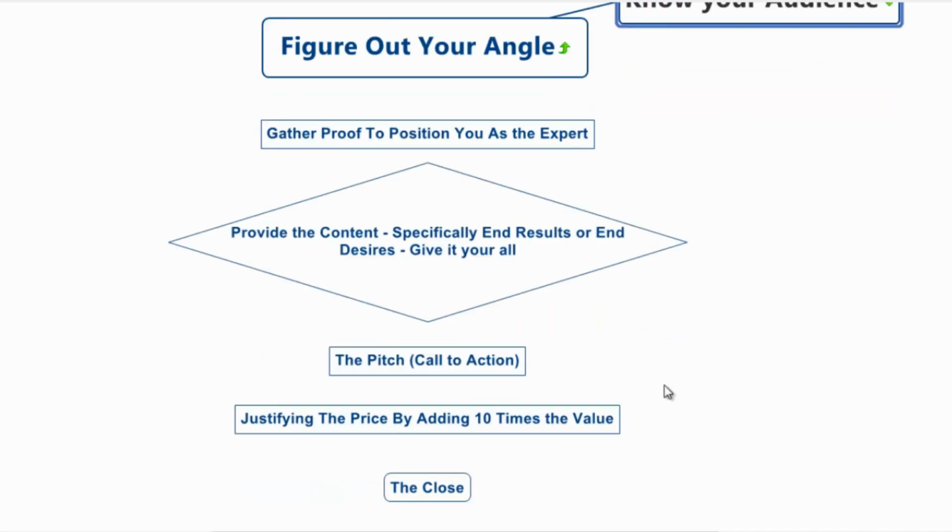And then, of course, we have justifying the price. Let's say, for example, you're asking $197 for your product. What you want to do is multiply that by 10. You want to give so much value that your product itself becomes like a $1,997 product, or $200 times 10. That's $2,000. $2,000 worth of value.